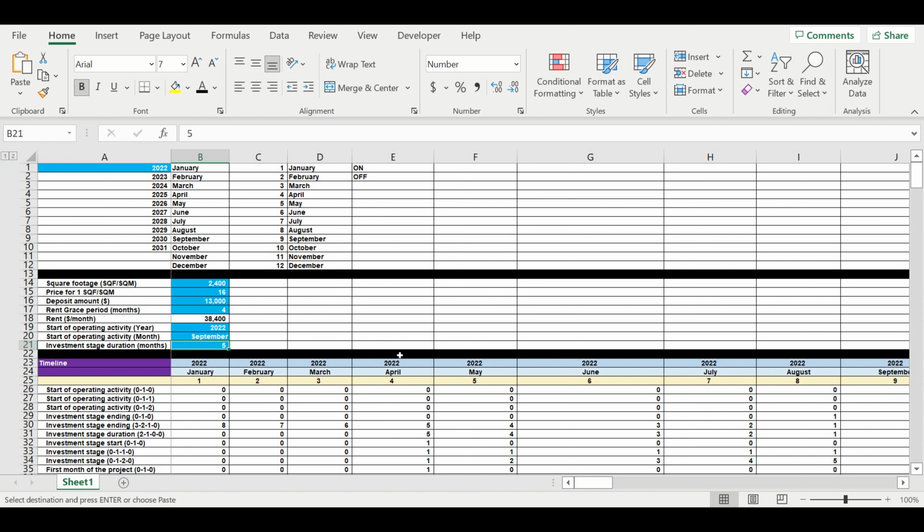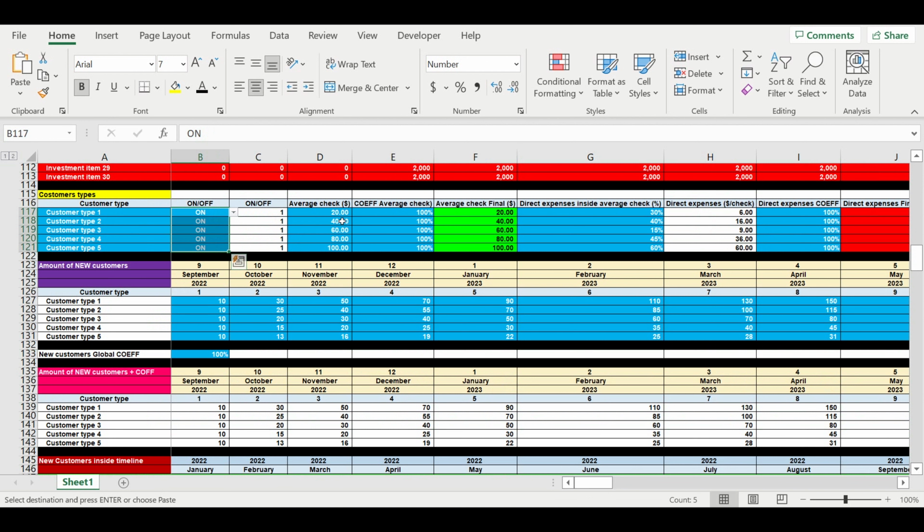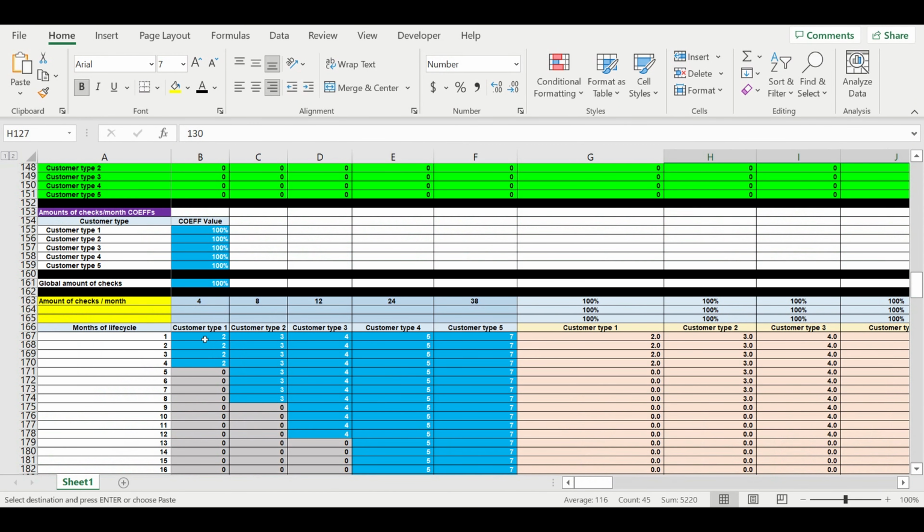Then you specify types of customers. You can switch them on and off. You can specify average check for each type of customer. You can specify direct expenses for each type of customer. You can also specify the duration of the life cycle for different types of customer. Then you specify any new joiners to your project from the very beginning. Then you can also specify how many purchases per month each customer type makes inside its life cycle.